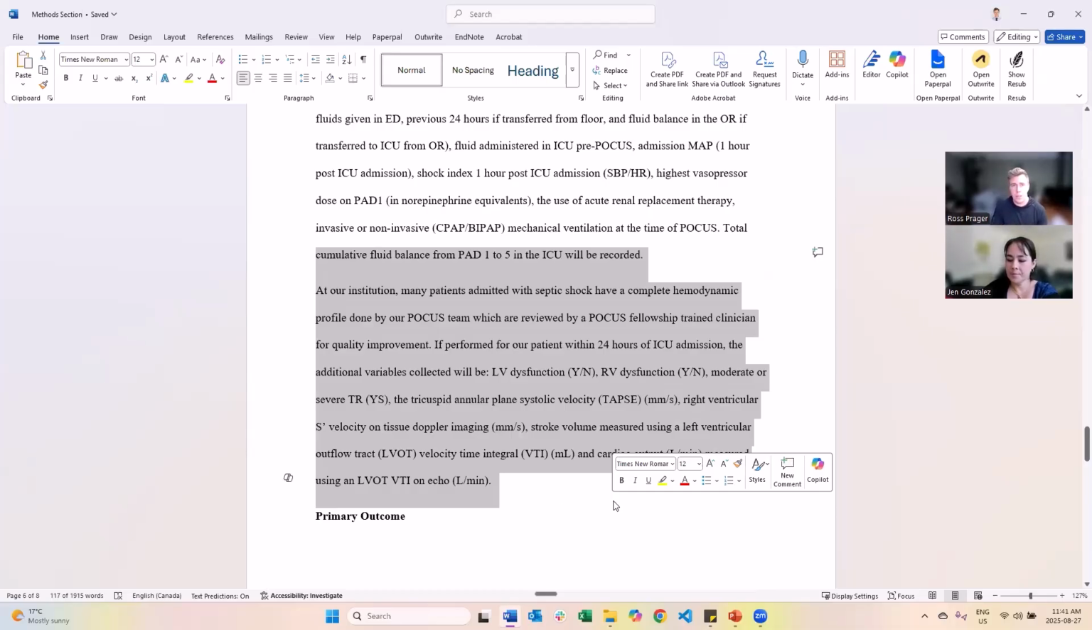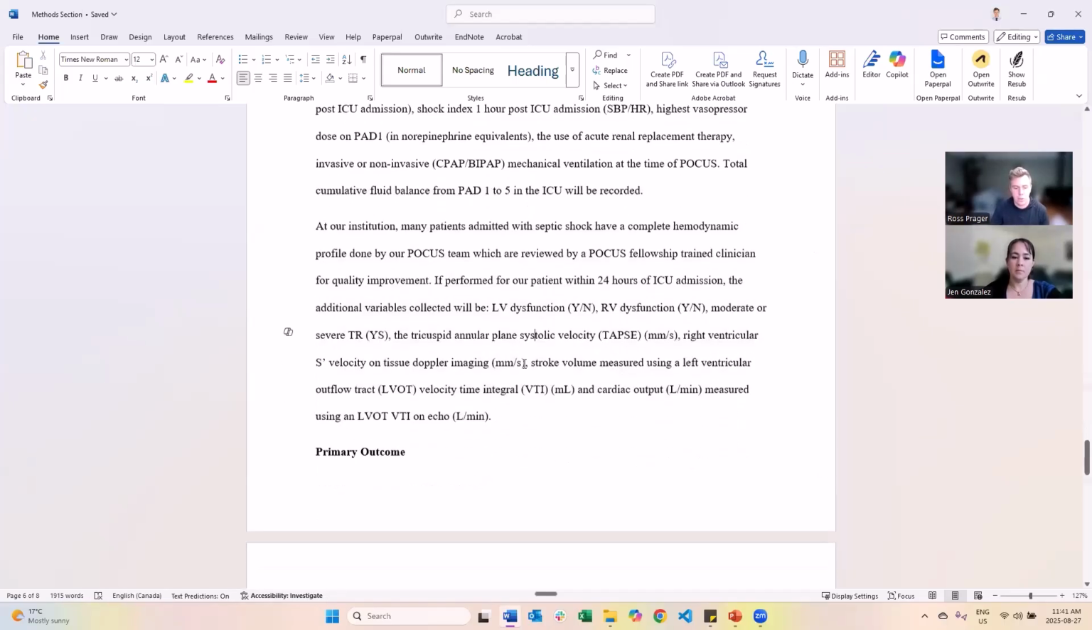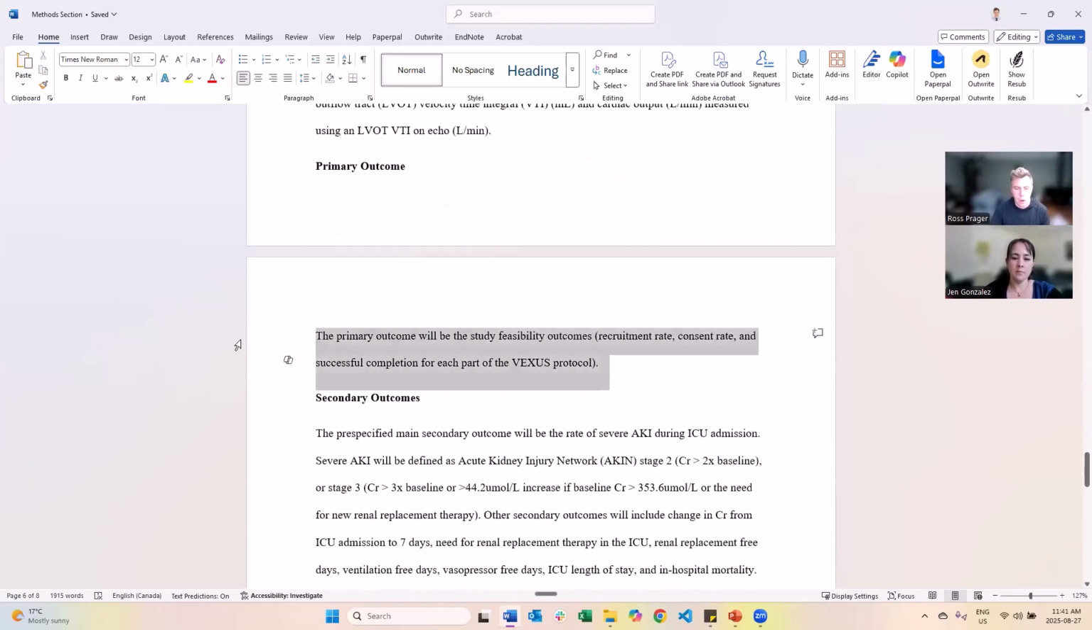What this allows me, as the PI and the person trying to come up with a study idea, to do is hand this off to a research assistant who can take this and generate the case report forms and the data collection forms and actually conduct the research. The primary outcome will be study feasibility outcomes.